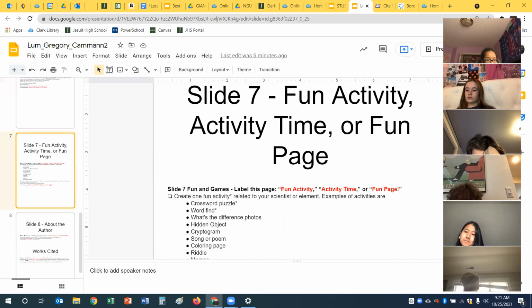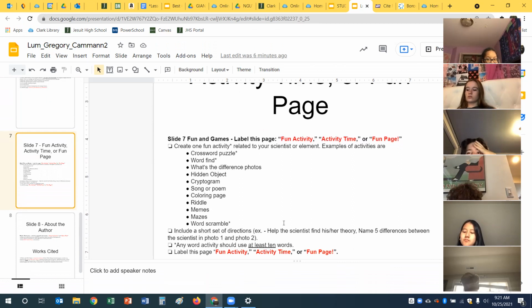Slide 7 is just a fun page, a fun activity page. And there's some examples there in the bullet points. You can do a word type puzzle. So it could be like a crossword puzzle, unscramble these words, word find. You could have a couple photos, and then what's the difference between the photos? So some people did, I think they used a comic app. They made up the scientist in the lab or something, or what was missing, or like he had a mustache in the first photo and not in the second photo, that kind of thing. Someone did a hidden object, so they hid a bunch of objects in this collage, and said, find the beaker, or find the whatever. A cryptogram, you could do a song or a poem.